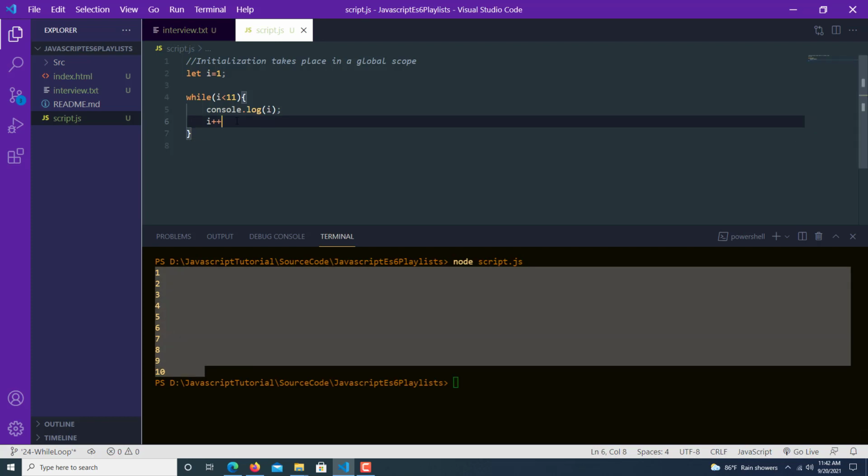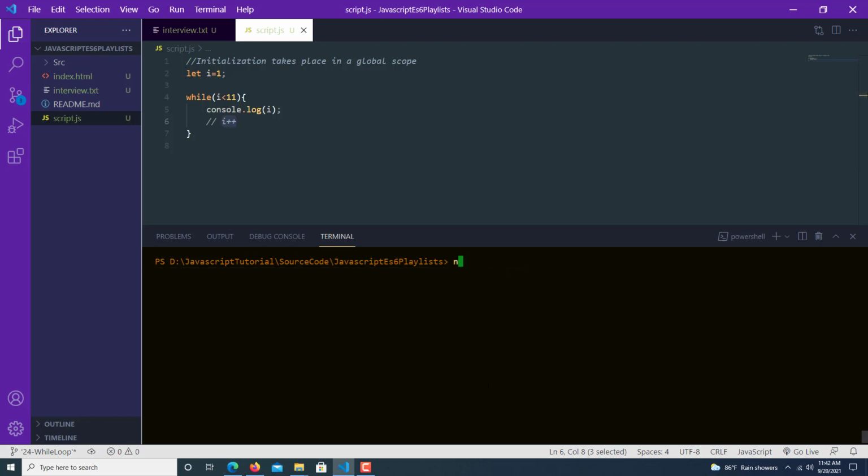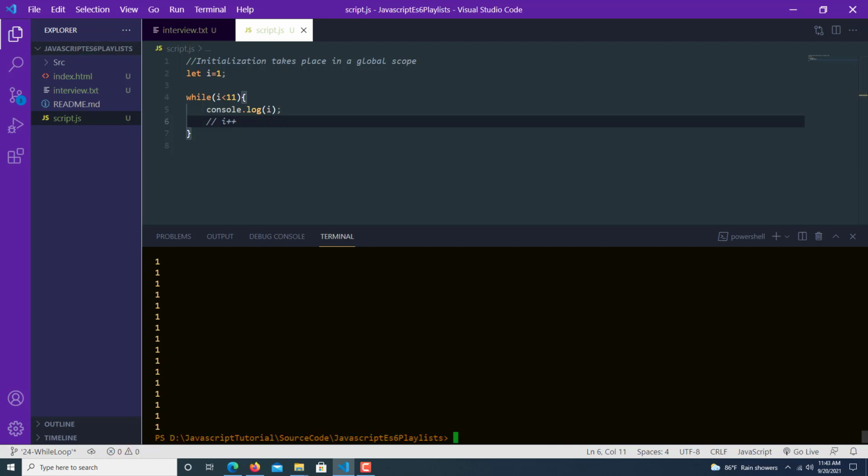Now let us not do this and see what happens. Let me clear up my terminal, and now if I run this script, you see it keeps on printing 1. That is, it keeps on running in an infinite loop. So I need to stop this. Stopping it is very easy, just Control C, but you see it keeps running an infinite loop, printing the 1. So that's very much it.